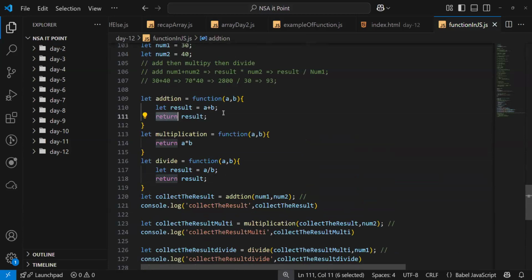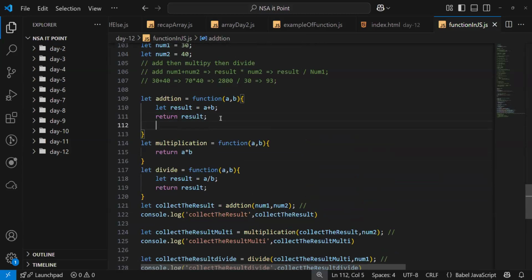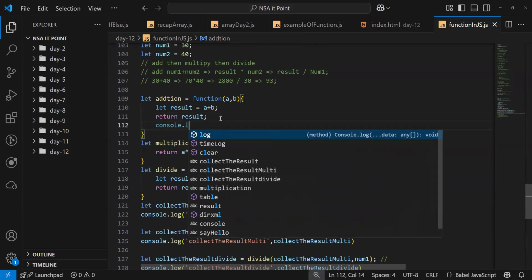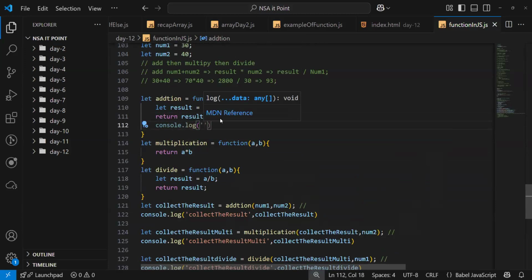Whatever you write after the return will get ignored. Yesterday I forgot to tell you. Can you see it changes its color? It's a little bit faint. VS Code changed its color, because after the return keyword, whatever you write will get ignored, because return is the final operation of the function.